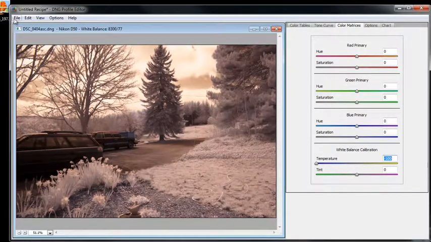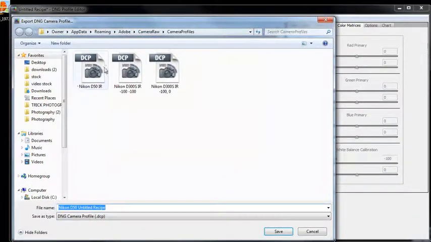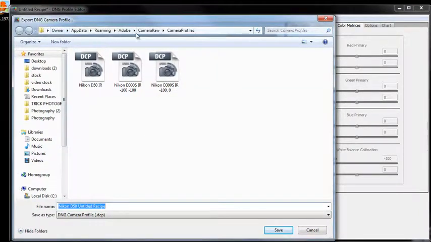Next, we are going to click File, Export Nikon D50 Profile. Now that's the name of my camera. If your camera has a different name, it'll probably say the name of your camera there. So just click that, and now it will automatically save the file in the correct place. Don't save it in a different directory. It should be in this directory right here that you see.